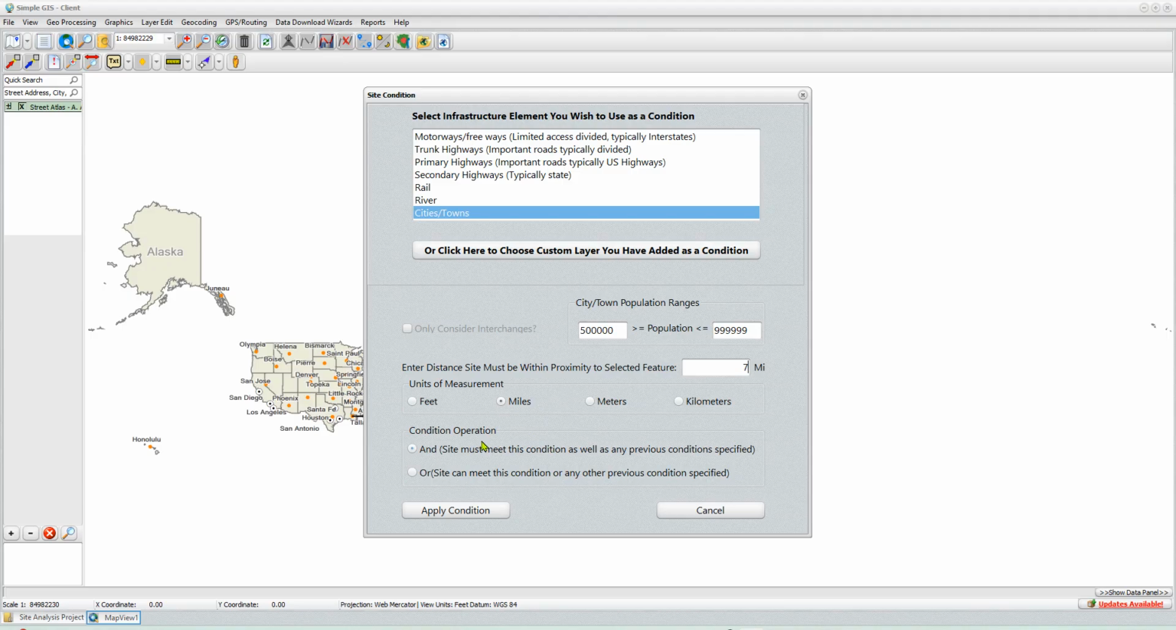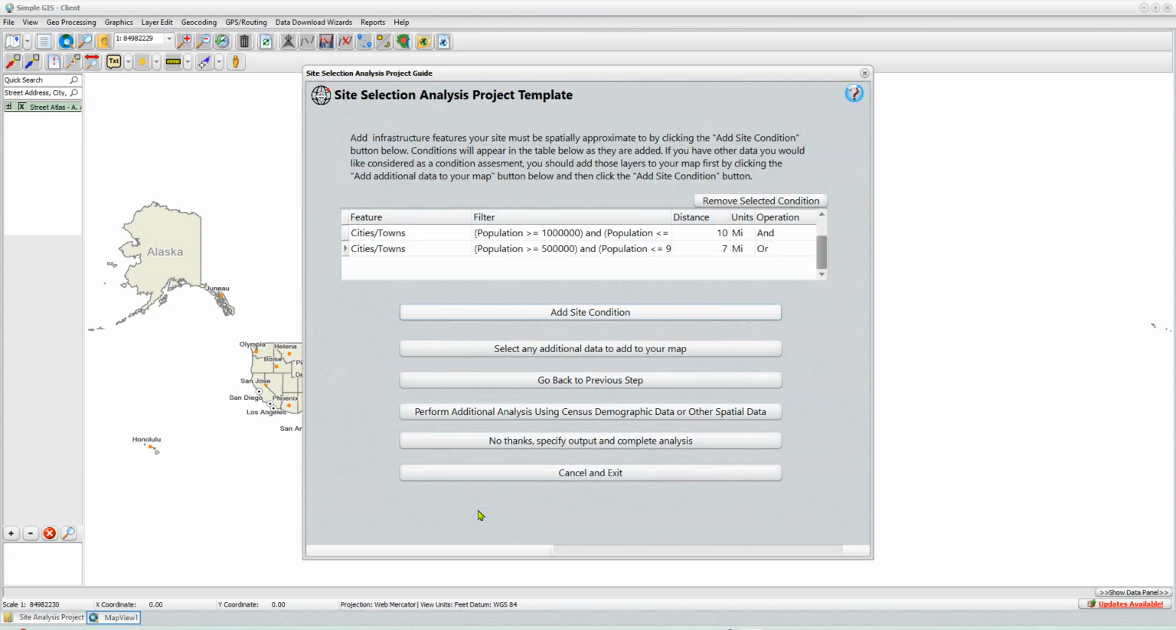Now for the condition operation, what I want to do now is select OR. And so what this means is it wants to consider, as I apply this condition and I look at these two conditions, it's saying I want to look at all locations within a radius of 10 miles from cities with a population greater than 1 million, or any cities with a population greater than 500,000 and less than 1 million within 7 miles, a 7-mile radius.